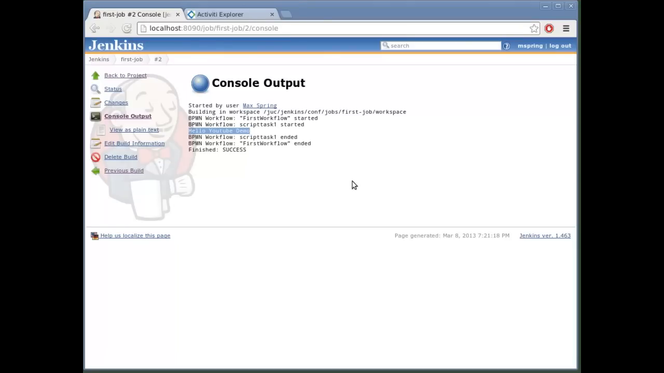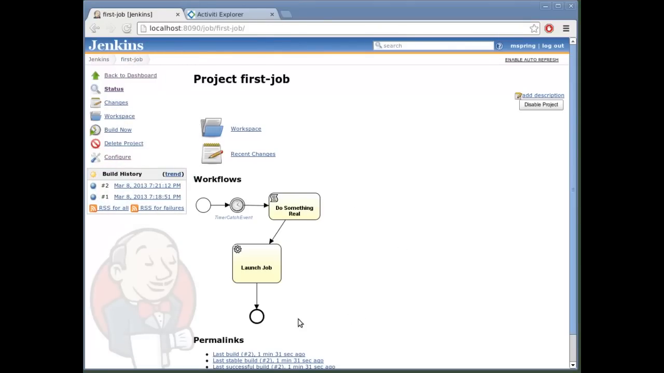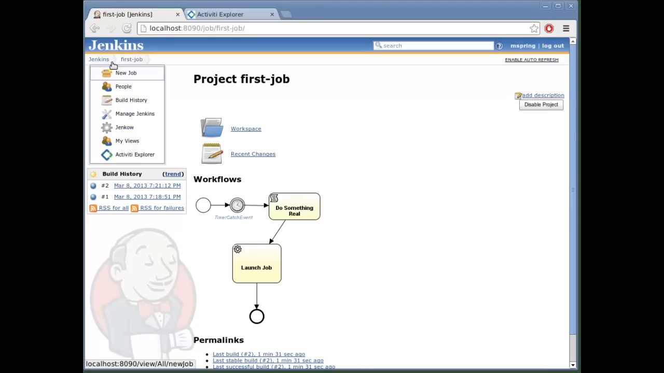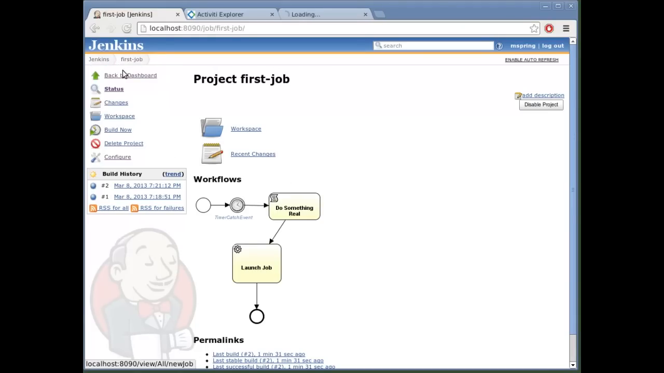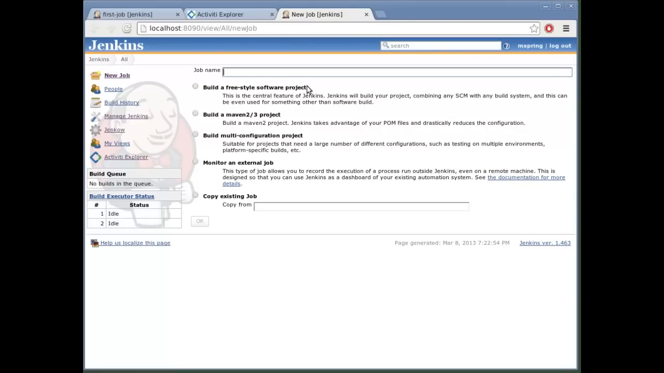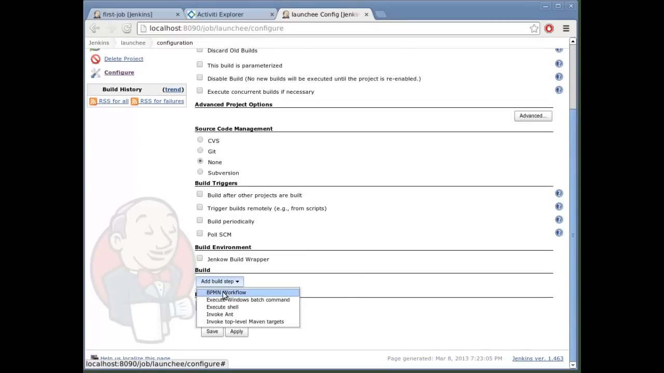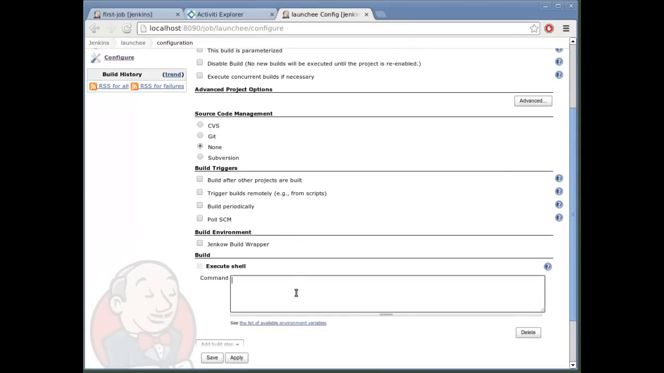Now I can go back to Jenkins. As you can see, that changed diagram already shows up because we are making use of a new job called launchy. Let's create this here. Let's also make it just a freestyle. And it's doing some heavy work, and then it has to sleep for 15 seconds, let's say.